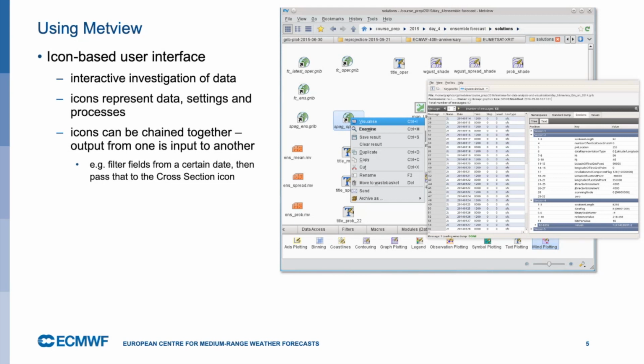Each icon you see on the screen represents something like a GRIB file or a BUFR file, or a contouring definition, like a color palette, that sort of thing. So all of these are represented as icons. If you have icons that represent processing steps, then you can also chain those together. So you've got a chain of processing steps that occur one after the other on the data. The example I give there in the slide is you've got some GRIB data and you want to select just the fields that correspond to a given date, and then pass that on to the cross-section module.